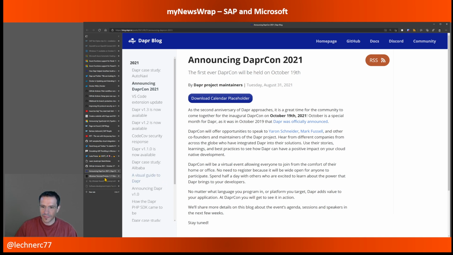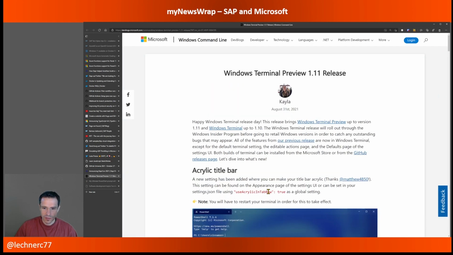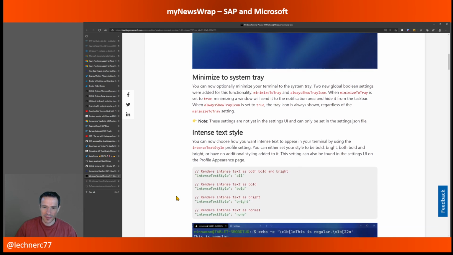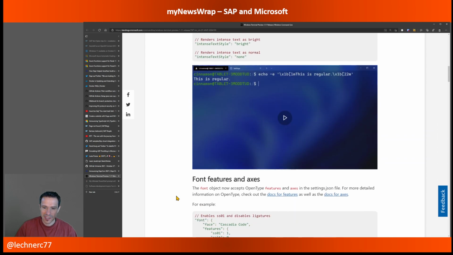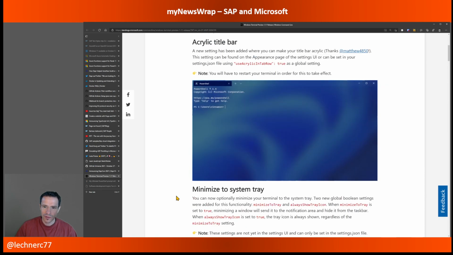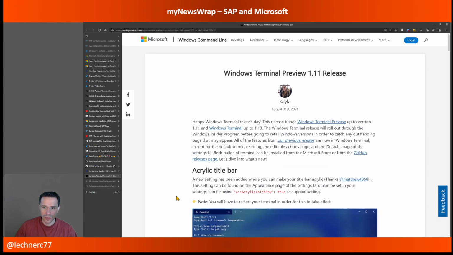With that, let's go to the area of developer productivity. First of all, there is an update of the Windows Terminal Preview Edition. That is now updated to the 1.11 release with quite some nice UI updates like the acrylic title bar, quite some nice functional updates around intensifying text and a lot of other features. So if you're using Windows Terminal and want to know what's new, take a look at the blog post that I referenced within my show notes.